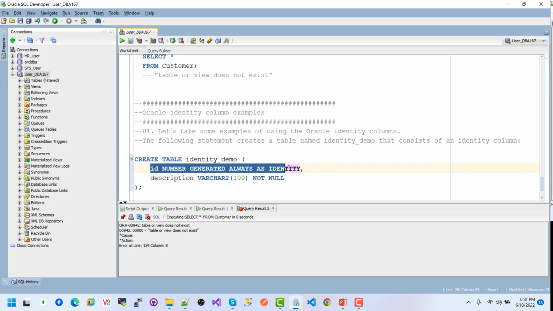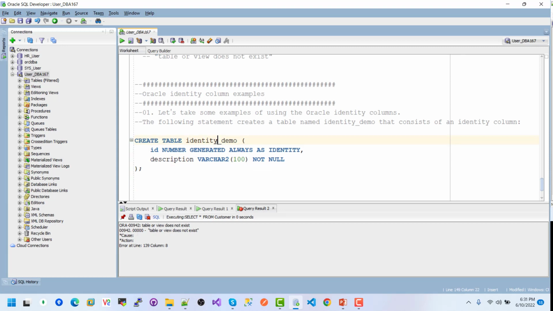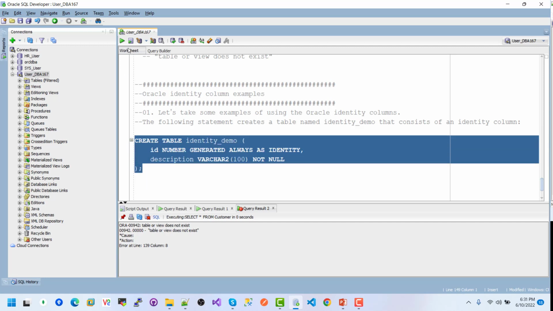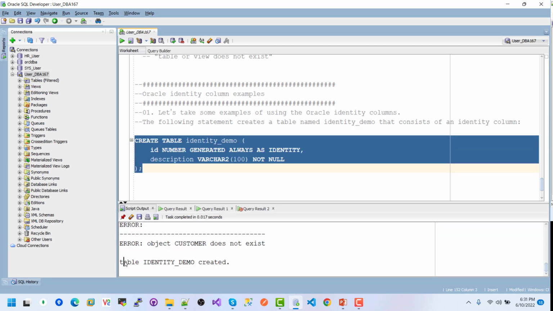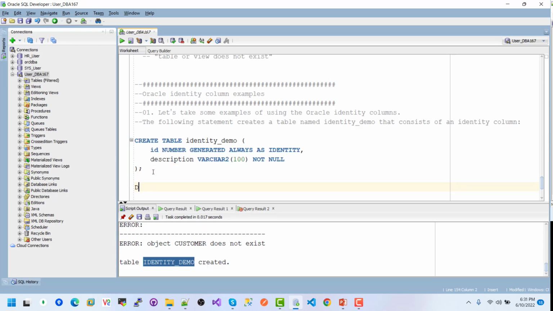The identity column will help us to generate a unique value per ID in identity demo. So the value of ID will be generated automatically. We do not need to insert some value to the identity column. So after executing this snippet, our table identity demo is created successfully.